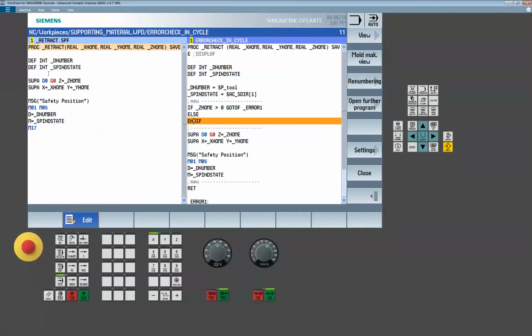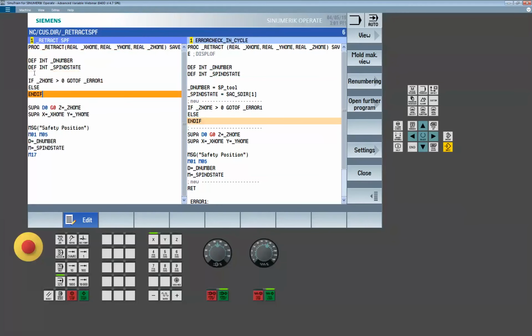And I want to certainly put the conditional in prior to moving the machine, right? Because I need to check it before I move it. So be careful where you place this stuff, right? So this is saying, hey, if zhome is greater than 0, go to error 1. So now I need a label, and I'm going to put the label down here below my M17.